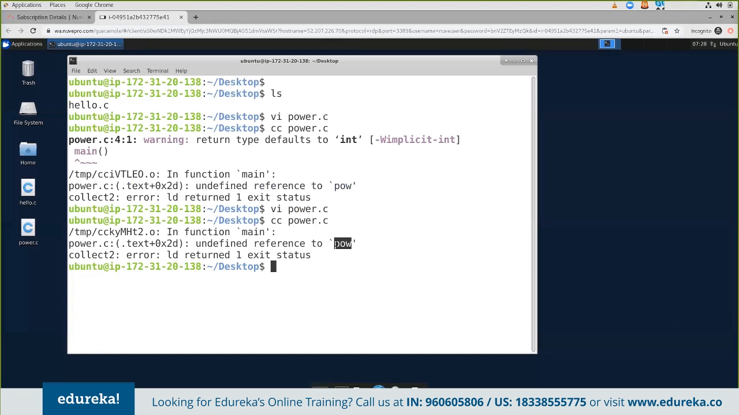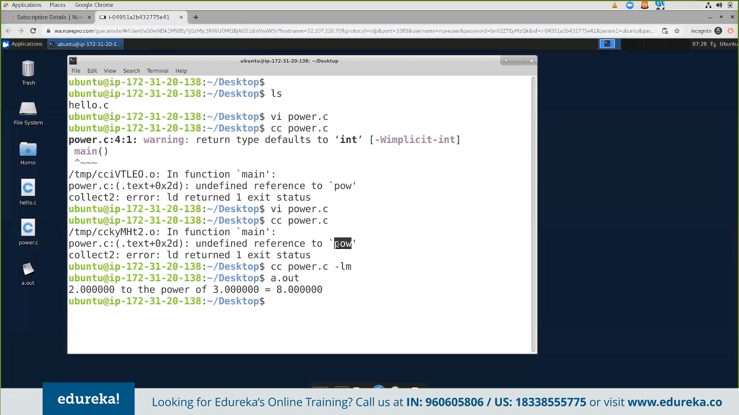So the way you do that is say cc power.c -lm. L is to say link, m is to say math library. So include the math library in which the power function is defined, and we have used it, and therefore this completes the compilation. If you do this, it should work, and then you run this, you expect a value of 8. You see here 2 raised to the power of 3 gives 8.